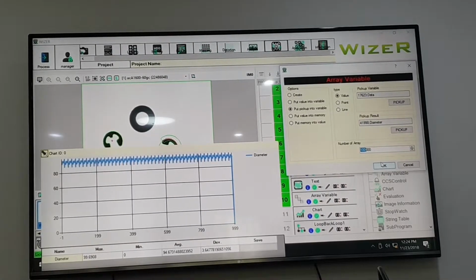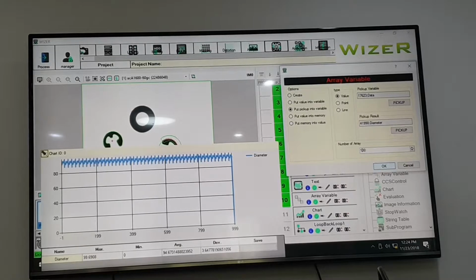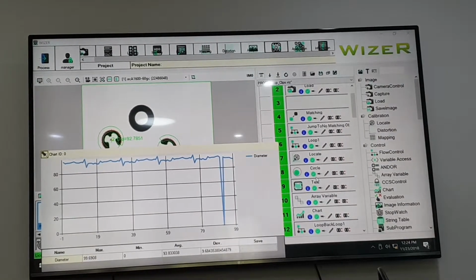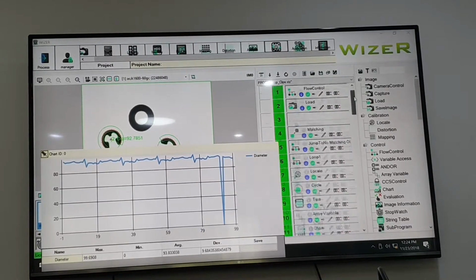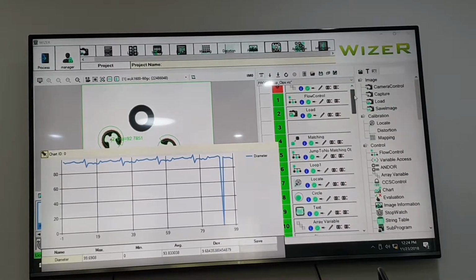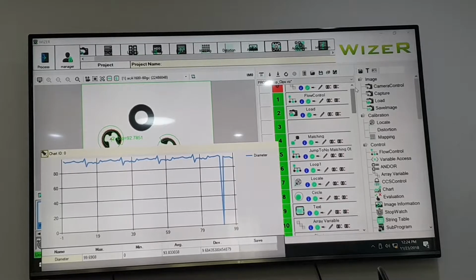Okay, so let's say for example 100. You want angle also. Okay, angle. Let me see.